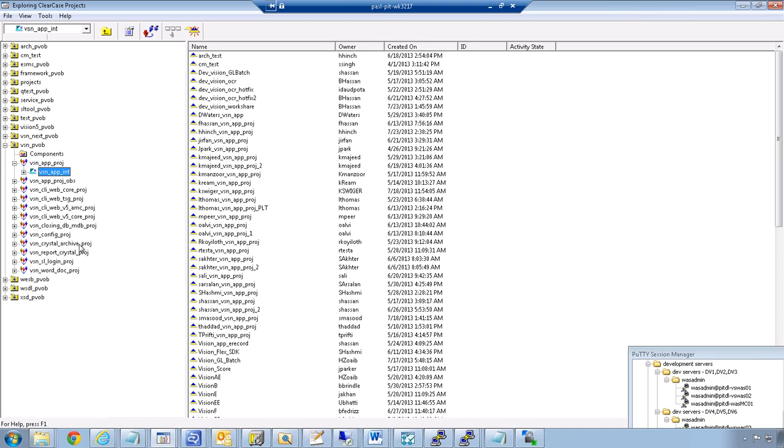Okay, so this is the second part of Clearcase. Last time I was having a hard time finding the project which I actually have access to, and this is a project that I found, the VSNapp project, and one of the views is this.